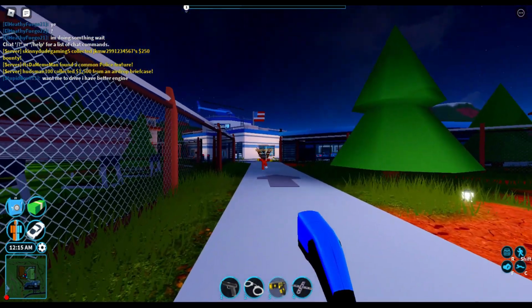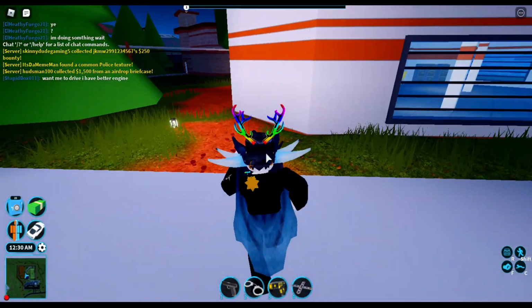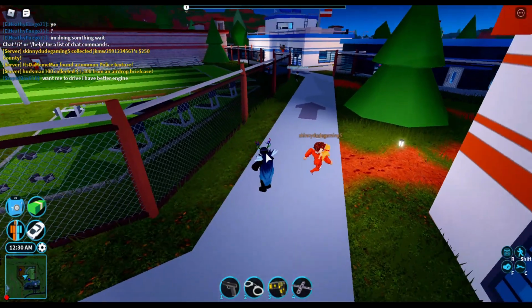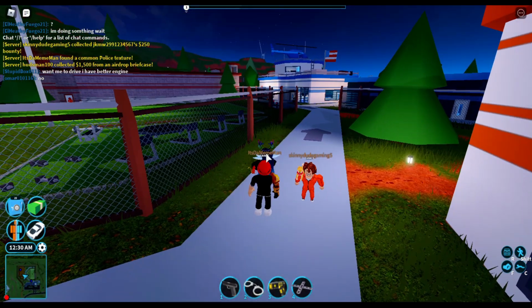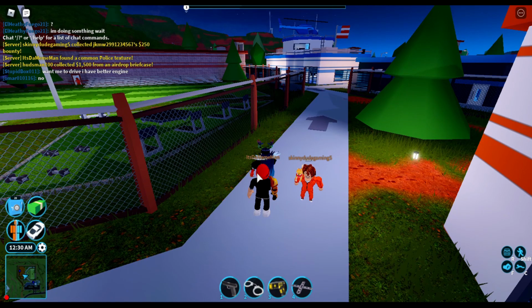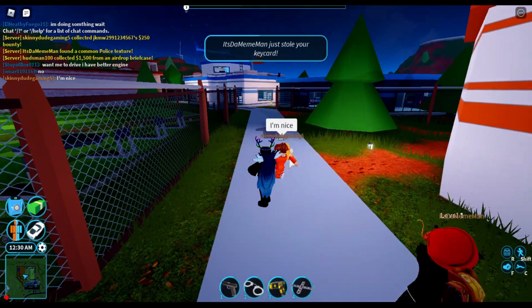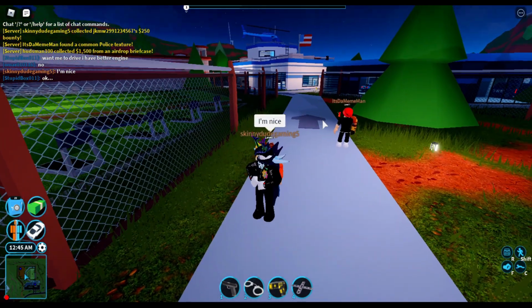I'm gonna tase this guy just for fun. Oh well, I missed him. Whatever. I like just letting people pickpocket my key cards and then just tasing them but not arresting them. No, that's if I'm being nice. This dude says I'm nice. I'm just gonna let him take a key card.